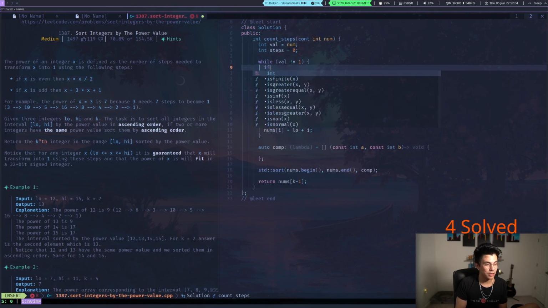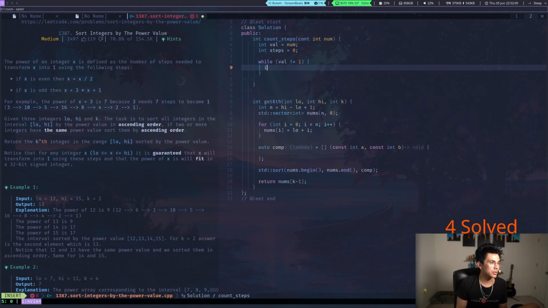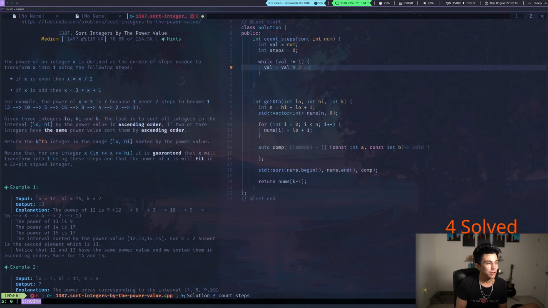In this case, if val, well, I guess we could do this. Val is equal to val modulus 2. Yeah, it's equal to 0. If it's even, we do val divided by 2. Right? And then if it's odd, we do 3 times val plus 1. That's what this is saying right here.